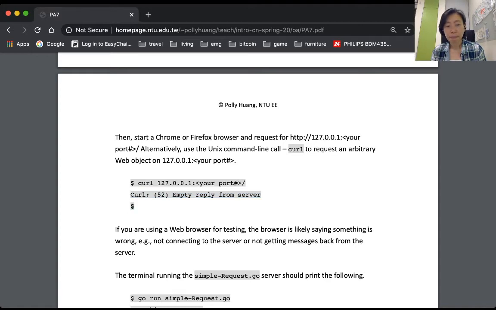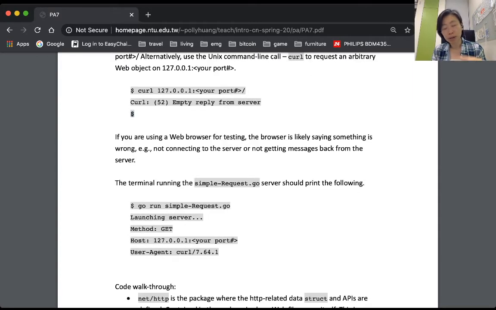Now, if you're using a regular web browser, you might see it display some sort of error, for example, the server refuses to connect, or the server is not sending anything back. That's normal because simple-request.go is definitely not working like an HTTP server.